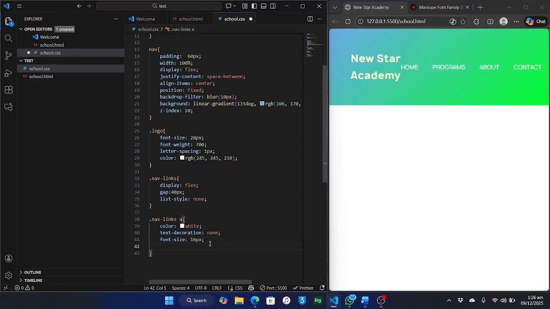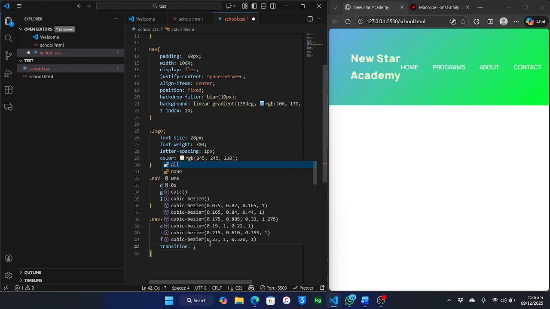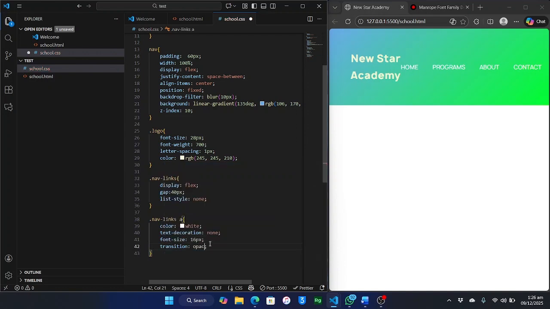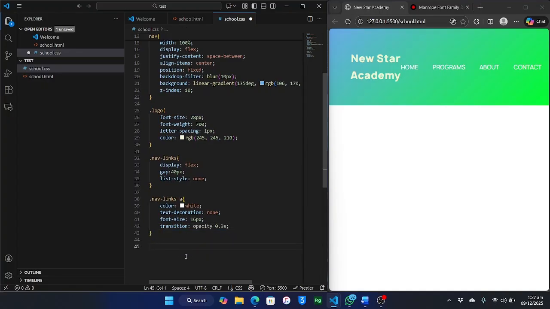Let's add a little animation to it. So whenever I place my mouse on it, it makes an animation. So transition, 0.3 seconds. All right. So let us see the animation. Use the hover effect for it. So dot navlinks a hover effect.